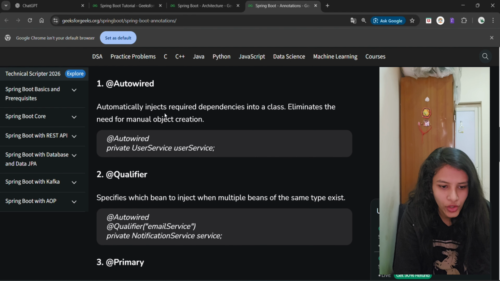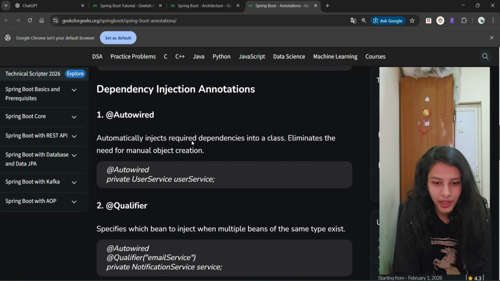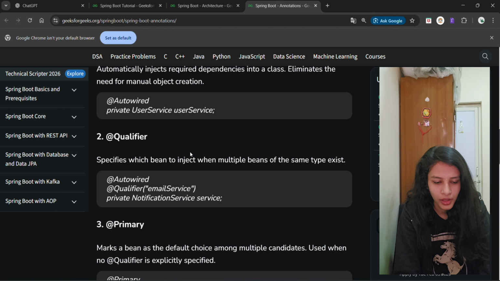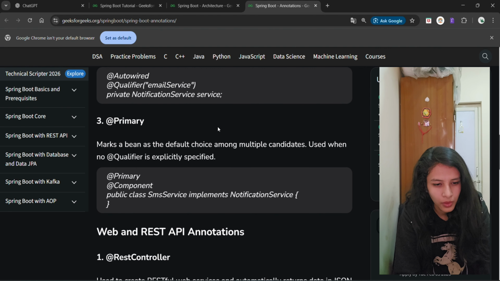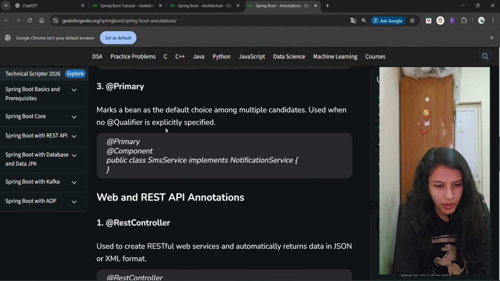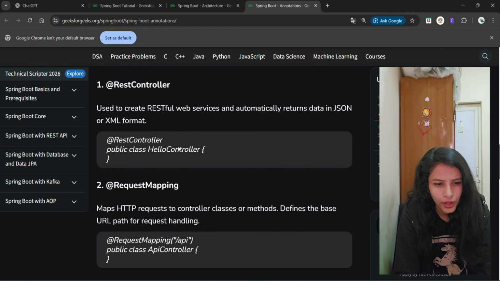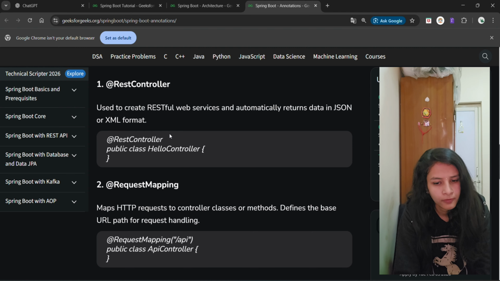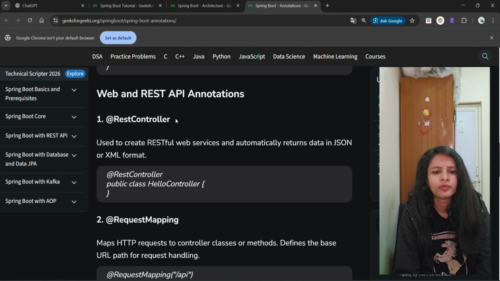In dependency injection, we have Autowired, Qualifier, and Primary. Autowired automatically injects elements, instead of manual object creation. Qualifier: if multiple beans of the same type exist, then we give a name with Qualifier. Primary decides which one to use by default. RestController is used for RESTful APIs and automatically turns data into JSON.